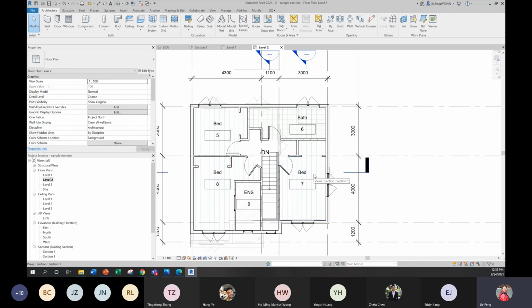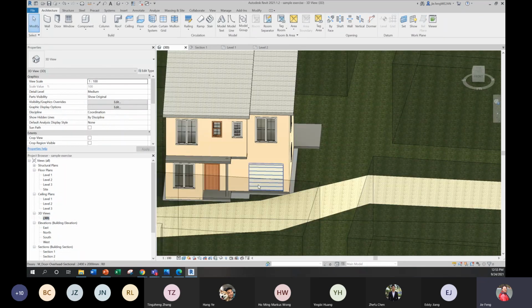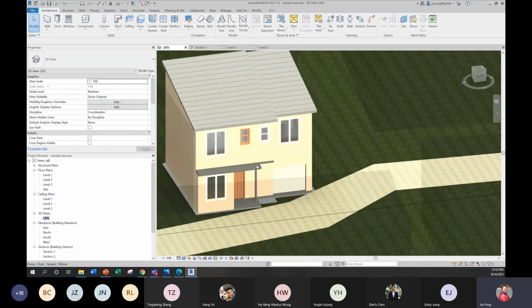And if you are interested, we will introduce you how to do the rooms and annotations next week. Yeah, we're just doing everything step by step. Don't worry. Yeah, you can open it and have a look yourself.